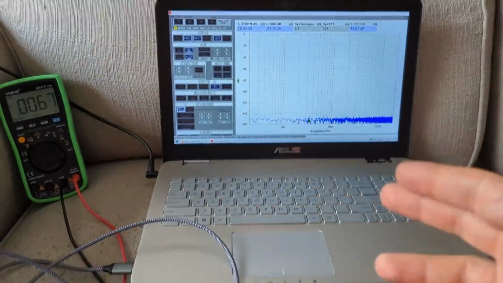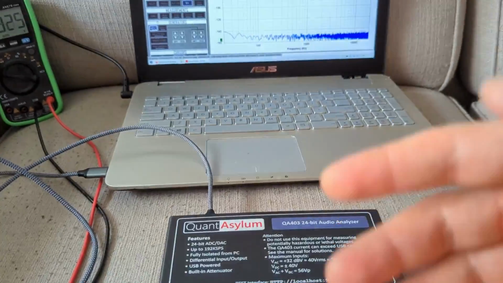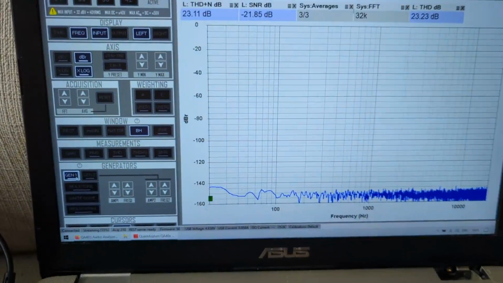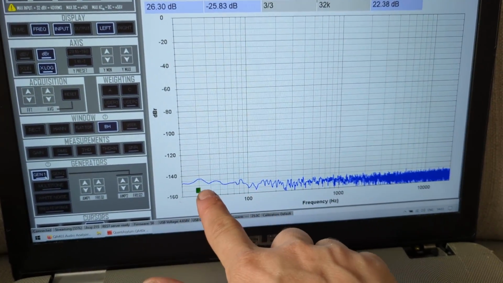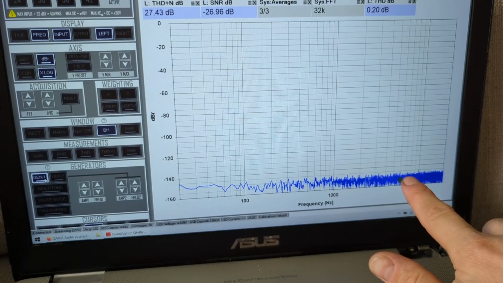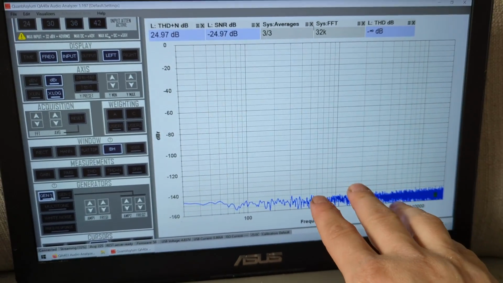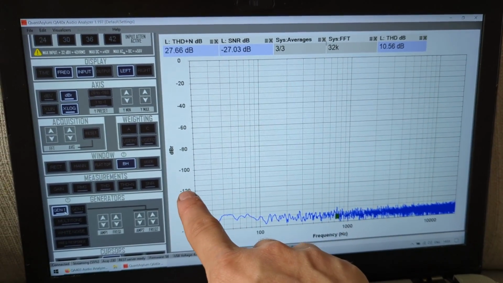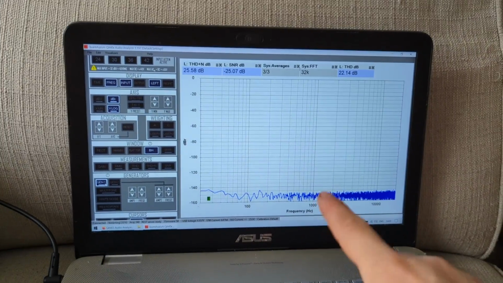I'm just running the device, so basically the inputs are active, but I'm not playing anything. So here you can see the noise, and you can see it's like minus 150, minus 155, all the way there. If you remember, the amplifiers are measuring about minus 120. There is quite a difference between them.